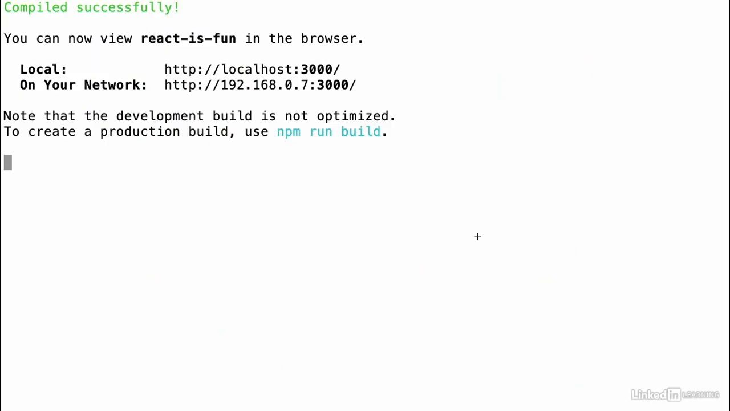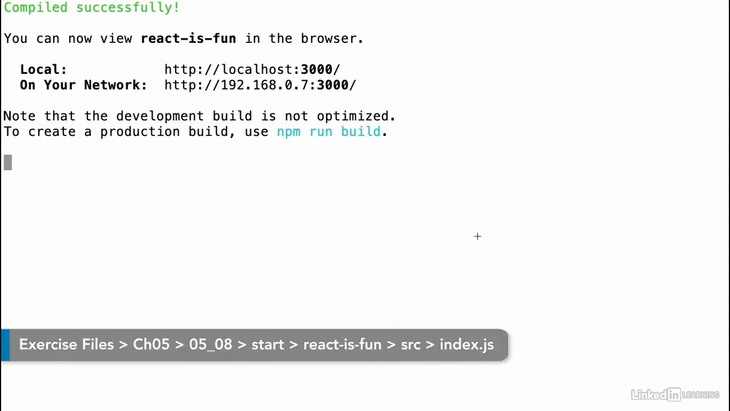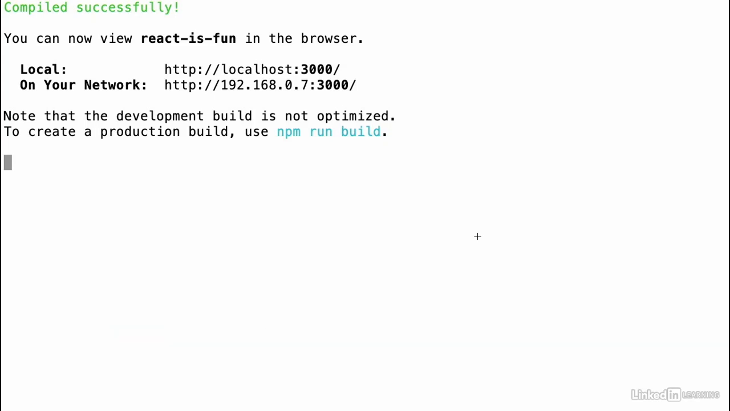When you're done putting together your project, you can post it online, and you may want to create a production build to do that. Now you'll notice that when you run create React app, it says to create a production build, use npm run build. This is basically going to create an optimized build that's ready to post on something like Netlify or Zeit or some other sort of hosting provider.